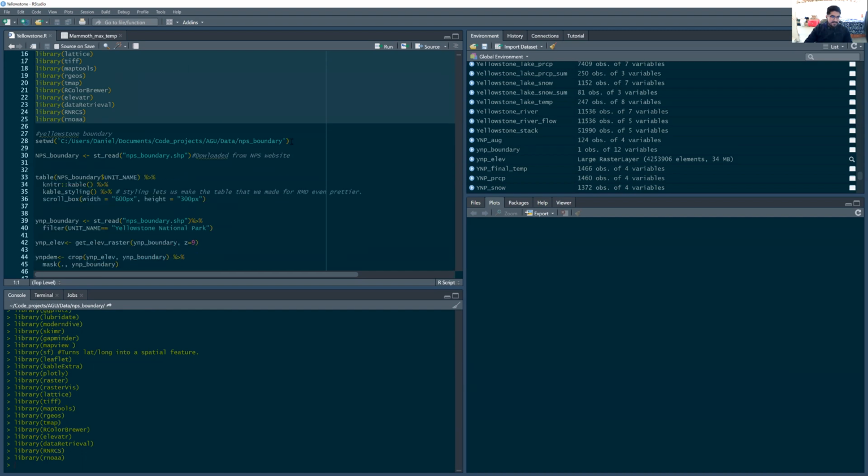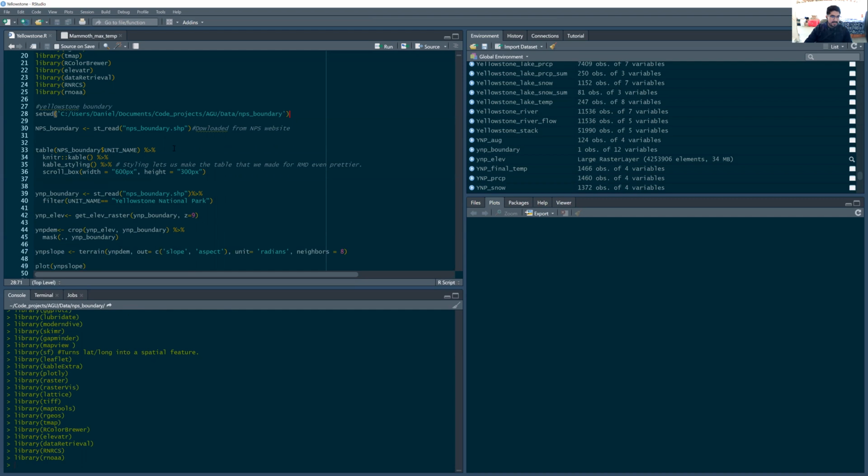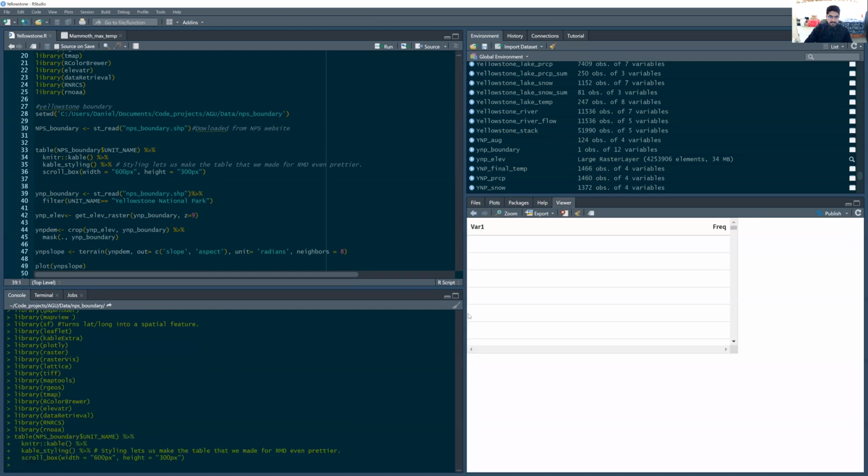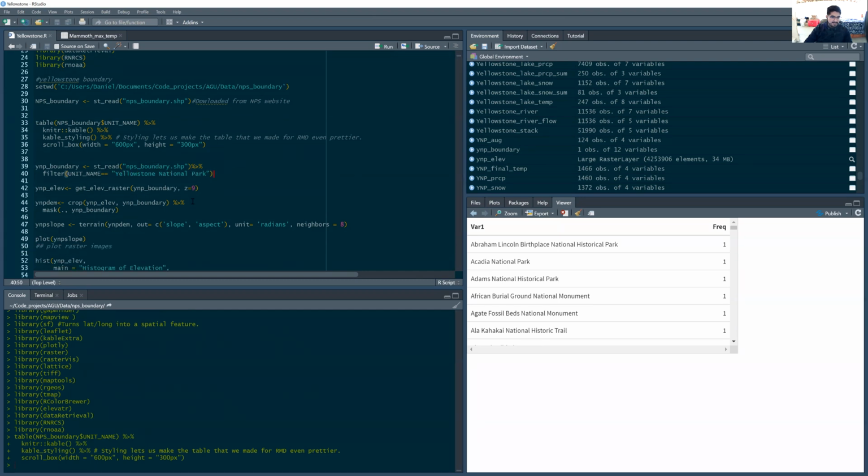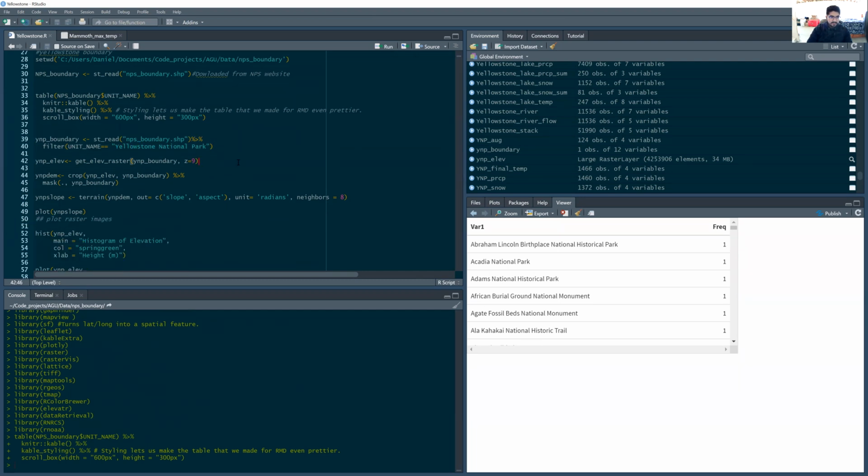So first thing I did is I downloaded this data file from the National Park Service that has all of the national park boundaries shapefiles in it. Then I created this table so I could isolate the ones that I was interested in. I'm picking Yellowstone National Park and Grand Tetons. And I read in the boundaries.